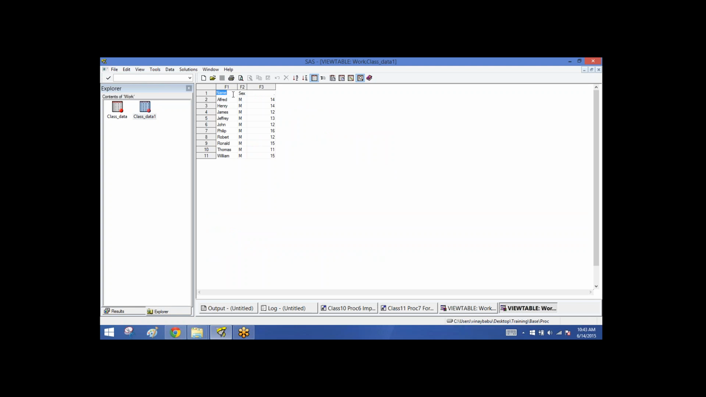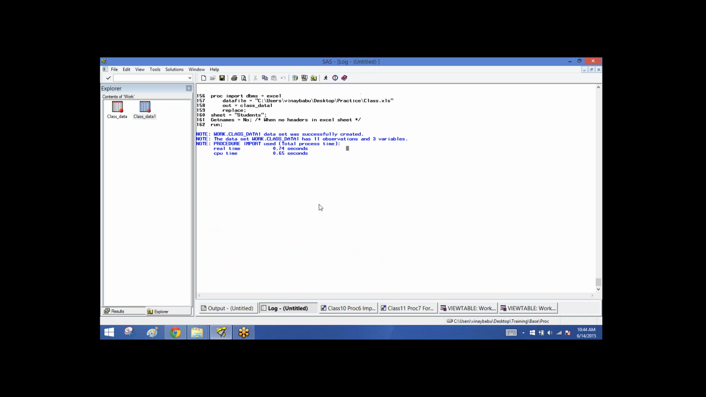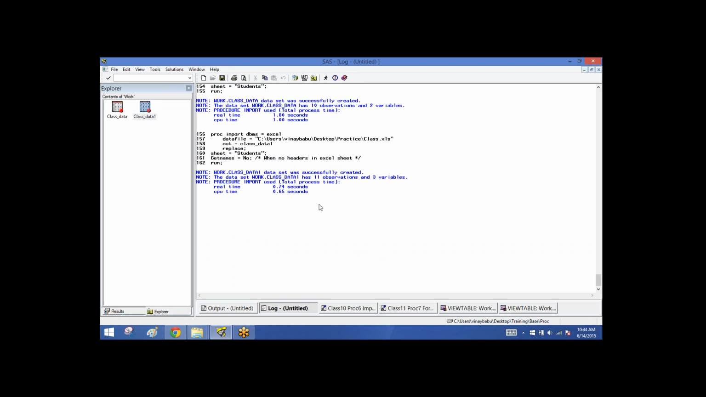So see, now name is also created as a value. Totally 11 observations are created. Default variable names are created: F1, F2 and F3. Why is age not printed as a value for F3? Because age is a character, and all other values are numeric. So that is not read as a value for the F3 variable. If you go to the log, that should be printed.